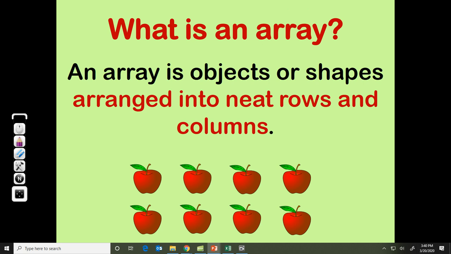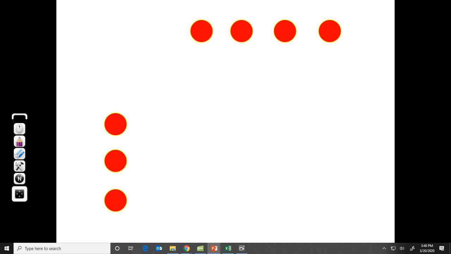All right, so an array is objects or shapes that are arranged into neat rows and columns. We are going to talk about what rows and columns are on the next slide. So here we have two different pictures. If you look at the picture up at the top, that is a row. Rows go across from left to right. That's how we know something is a row.